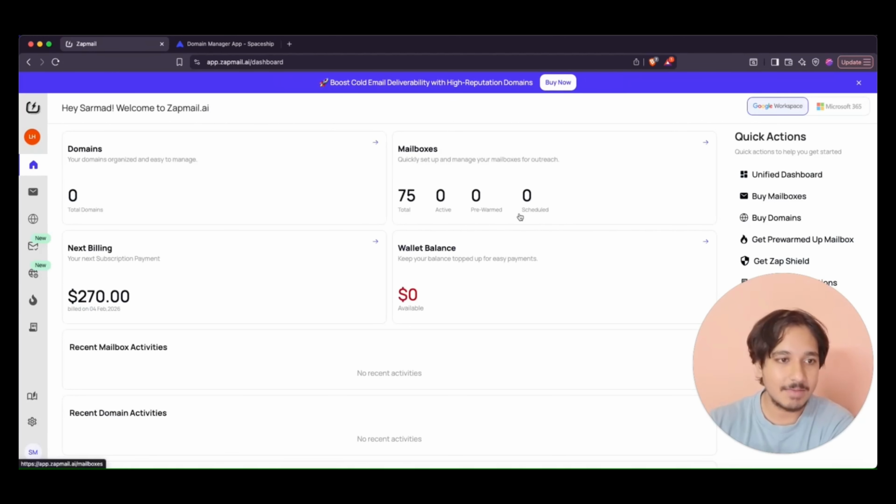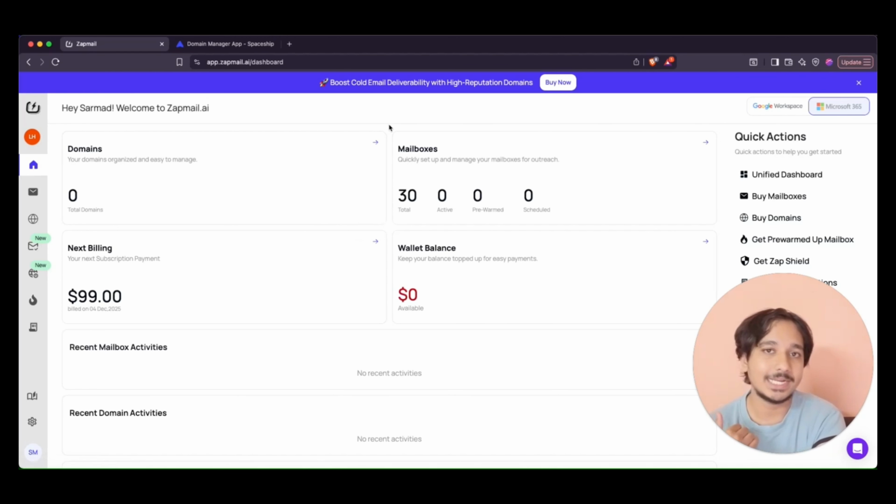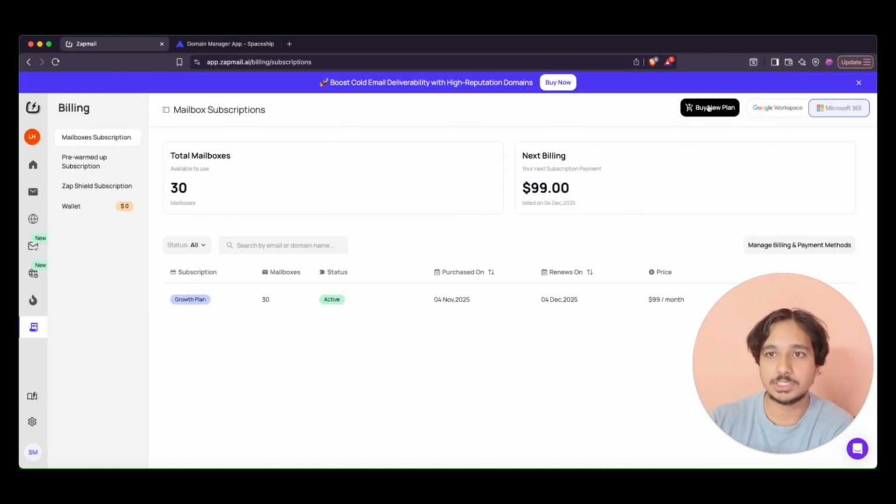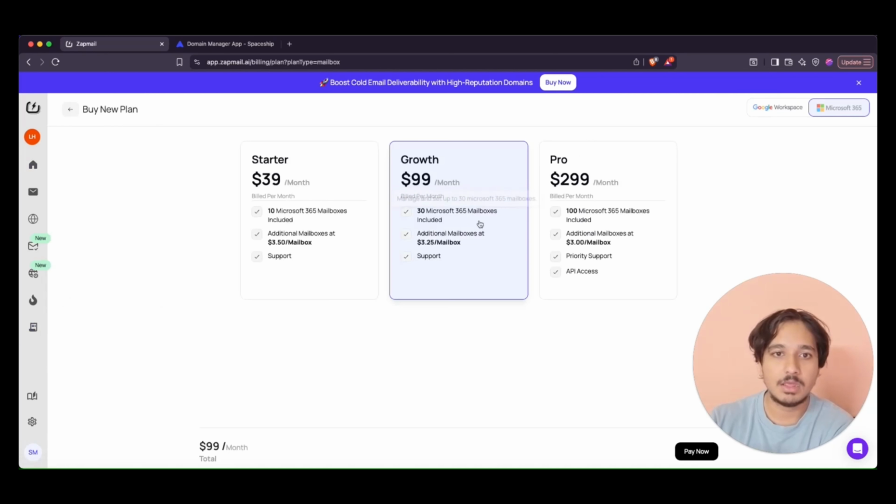For this example, let's start with Microsoft 365. The Zapmail plan allows us to purchase 30 mailboxes for $99. If you just created an account, it would be showing 0 here. So you just need to click on next billing and then purchase a plan. Click on buy new plan and then purchase this middle plan. This middle plan will allow us to purchase 30 Microsoft mailboxes for $99.